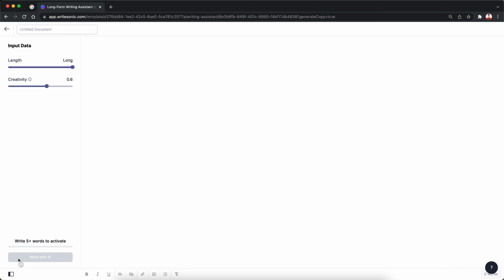The next thing that you see here is this Write with AI button. But if you can see, it's disabled right now because we don't have any content here. The reason behind that is because the AI needs some words or some input text to be able to understand what topic you want it to write on. So even if you just write five words, even then the AI will try to pick up the context from your text and help you write after that. So I'm going to come back to that in a minute.